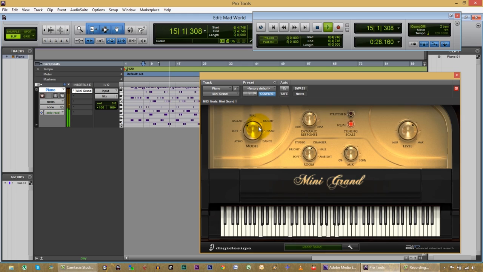This is going to sound a lot better if you're listening in headphones or on really good speakers. If you're just listening on a phone, mobile phone or something like that, or laptop speakers, you're not going to hear a lot of what I'm talking about. Soft, atmospheric.